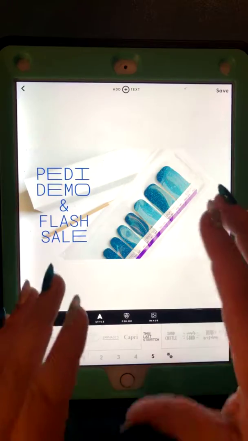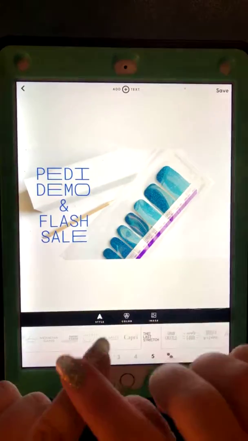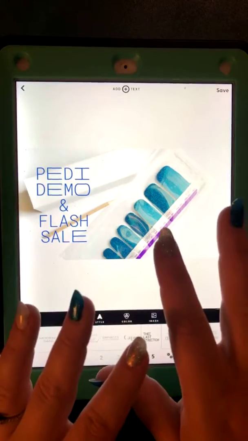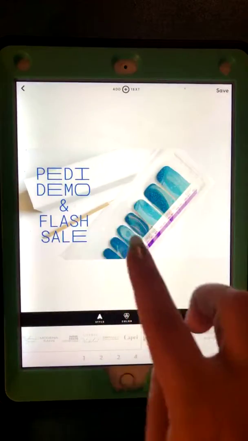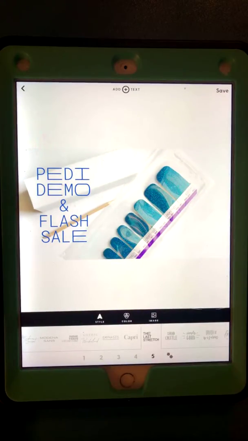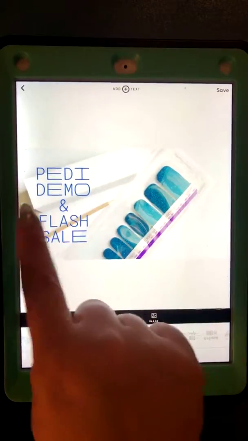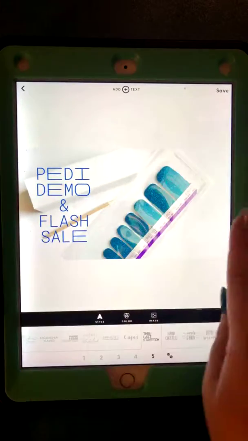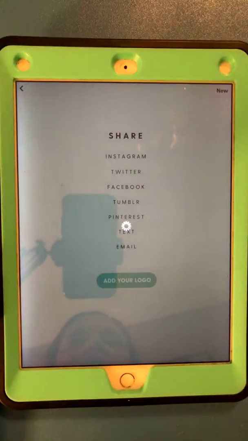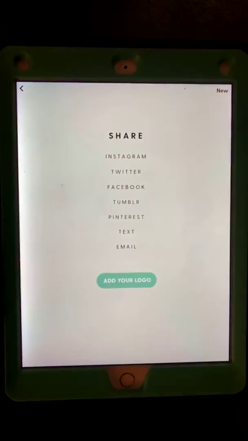And now this is going to go into my VIP group. I'm going to upload a new cover photo. So when people click on my VIP group, the first thing they're going to see at the top is, hey, she's doing a pedicure demo and a flash sale on pedicure strips. And they're going to know what's going on. When we have a new launch, I will make this like the petite line. And then you just hit save up here in the top right corner, and it's going to save your picture and tell you that you're done.